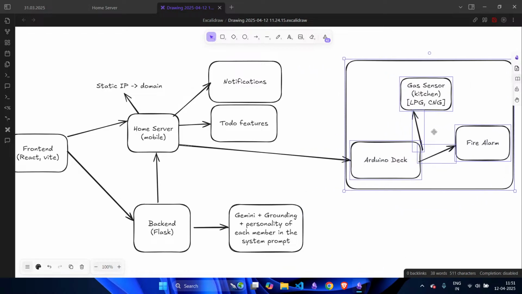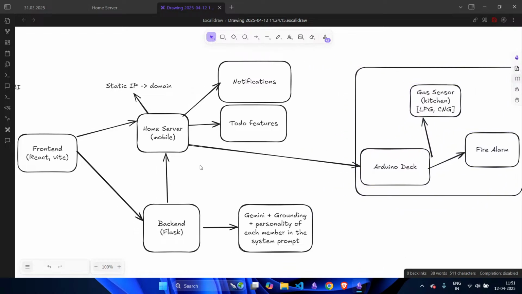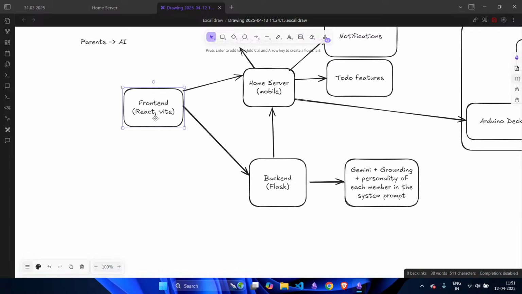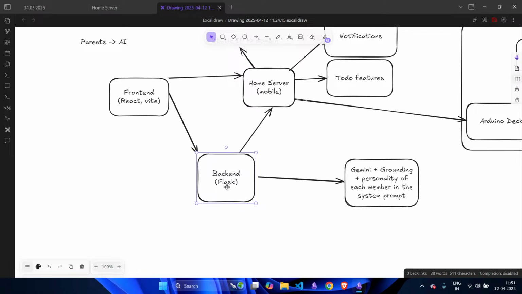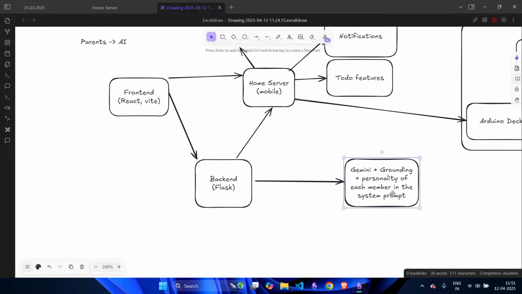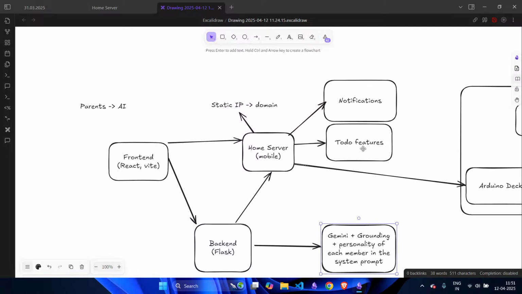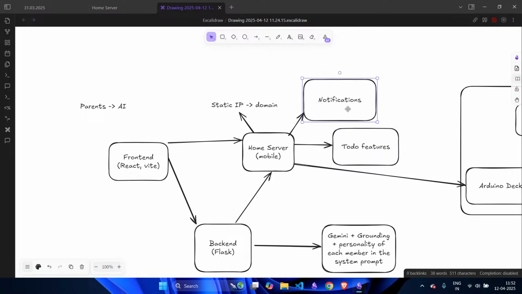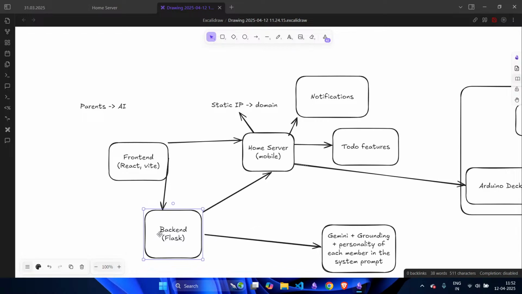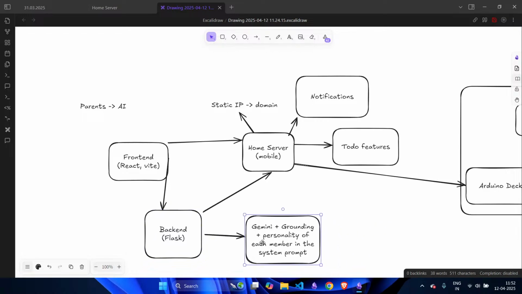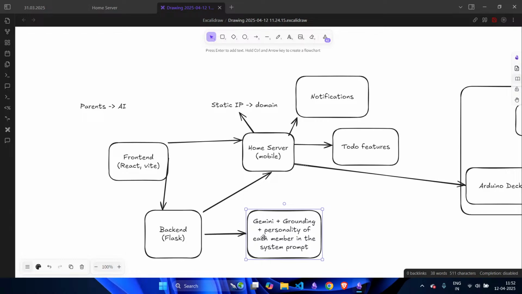For now, what I'm going to do is I'm going to implement this home server with front end and back end both with Gemini API working and a to-do feature working. Notifications might be too much for now, but I should be able to just make this much in this live stream.